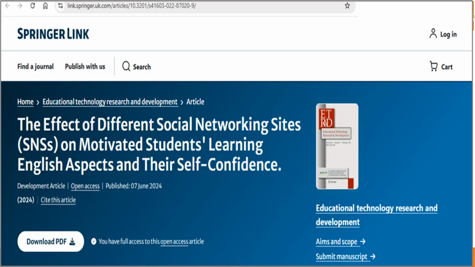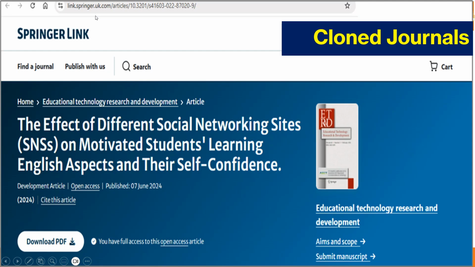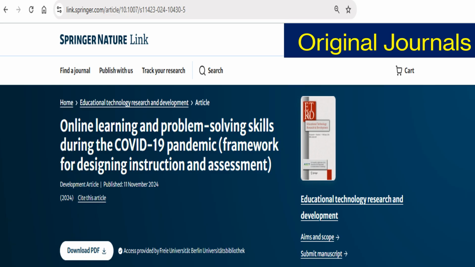This is the Springer website, which is for the cloned journal. If you see this website and the original website, they look almost exactly the same. The difference is the original is link.springer.com, and in the cloned copy we have two extra alphabets, that is .uk. People will think that because it is going to be published from the United Kingdom, they might have used UK. So they have created a fake website with UK. So this is again a high level of cloning.